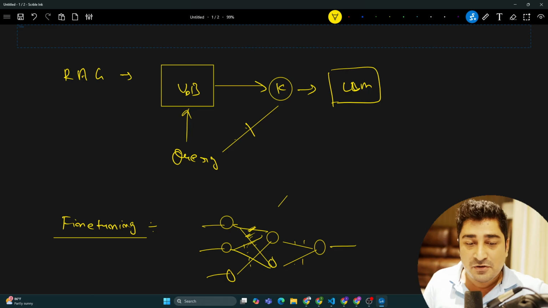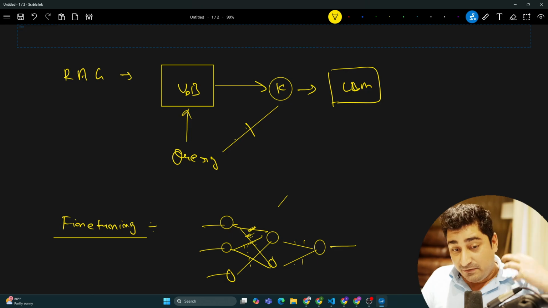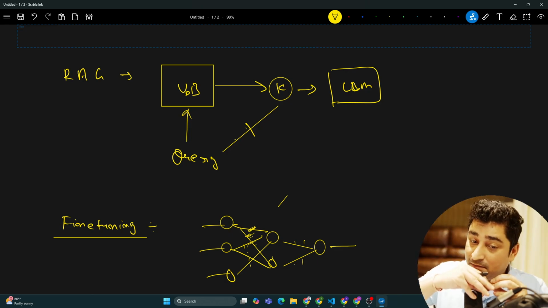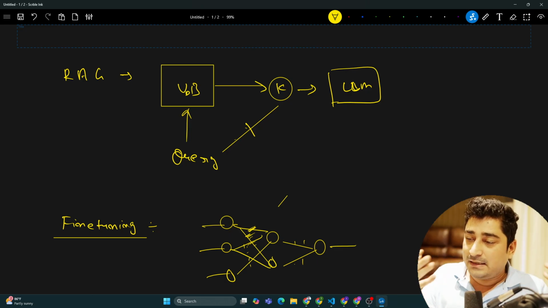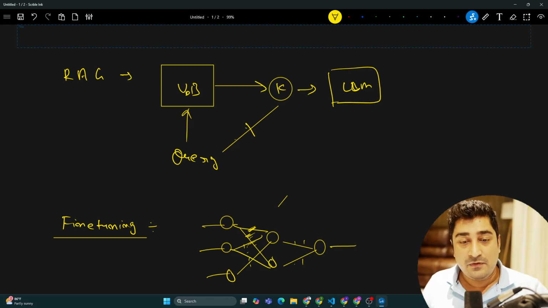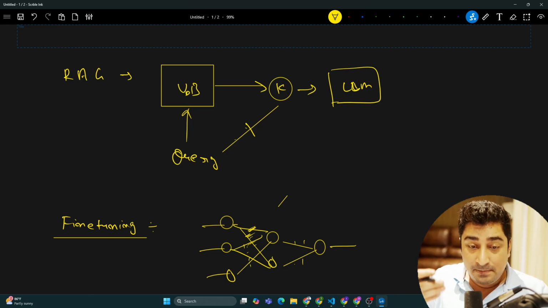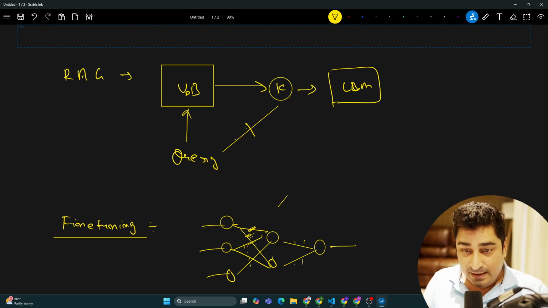Otherwise we can try to create a model from scratch. But no, we want the previous knowledge as well as the new knowledge. We want both. So if we want both, obviously we have to tune the previous model, the existing big model. Now, changing all the weights is going to be the costliest operation, and I don't want to follow that approach.